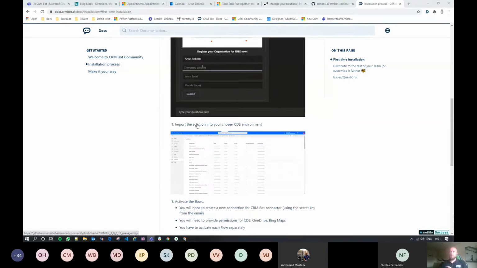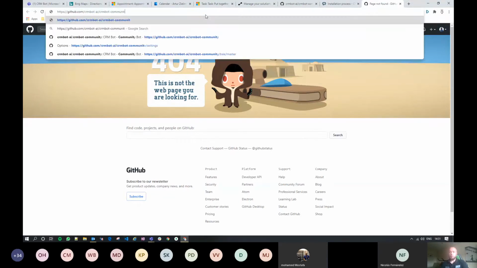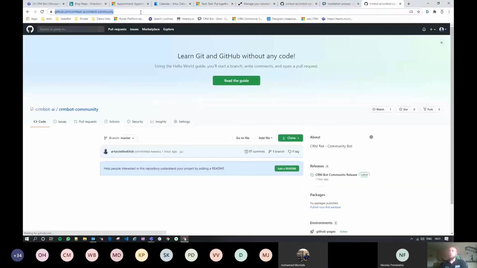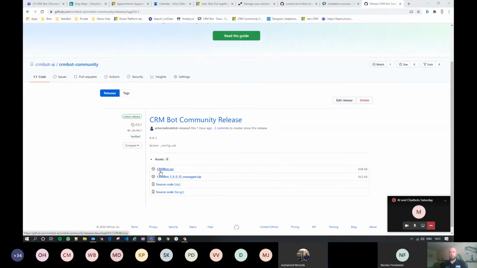You can then get a solution, which again is on our GitHub. Let me send you a link to this GitHub page. This is where you can download the files: crmbot.zip is the Teams application, and the managed solution is the solution that contains all the flows.